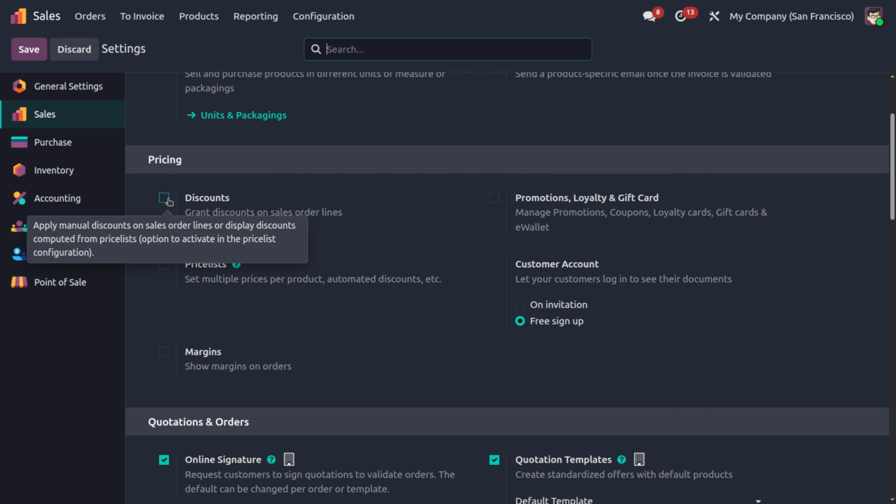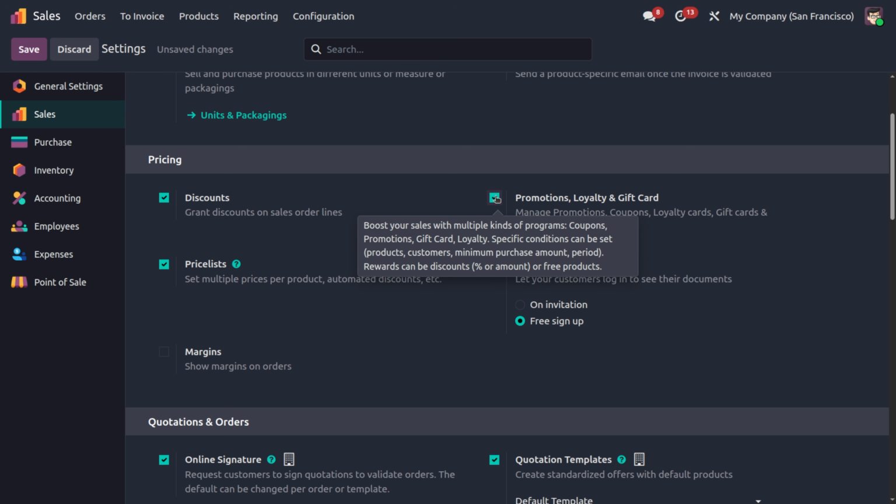Under pricing, you need to enable discounts. If you want to give any kind of discount to your customer, you need to enable this feature. If you want to provide any seasonal price list methods, you can simply provide them, like setting multiple prices per product, automated discounts, and so on. You need to enable this. And for promotion, loyalty, and gift card, you can enable this as well.